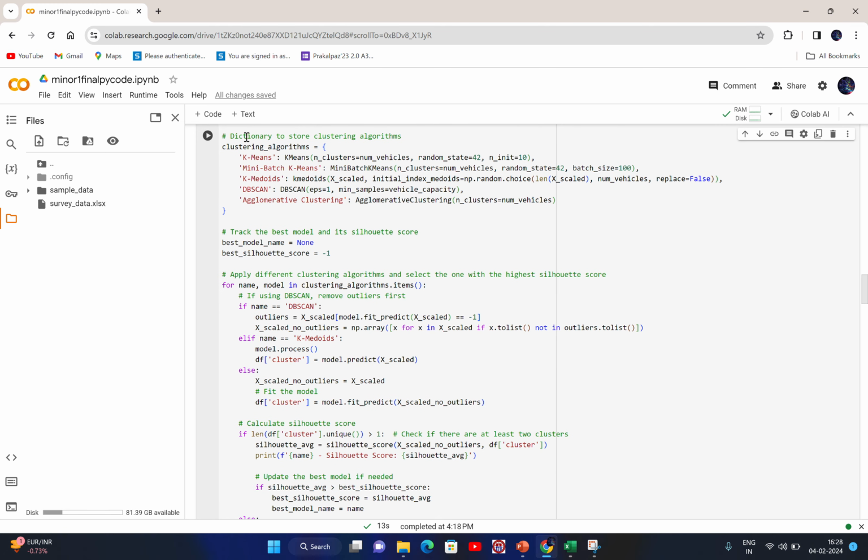And these are all the clustering algorithms defined using the variable clustering algorithms. We are using the algorithms k-means, MiniBatch, k-medoids, DBSCAN, and agglomerative clustering. We are using all the algorithms to find a better optimal algorithm, because some algorithms are suited for a small dataset, and some algorithms are suited for sparse datasets. That's why we are using many algorithms.